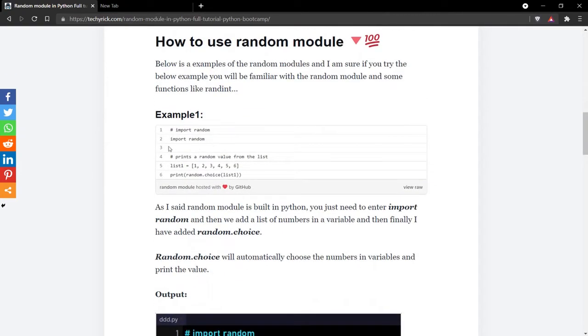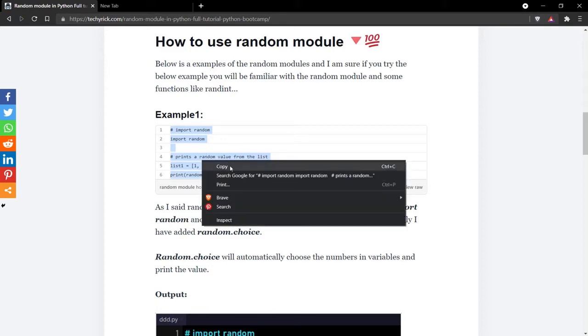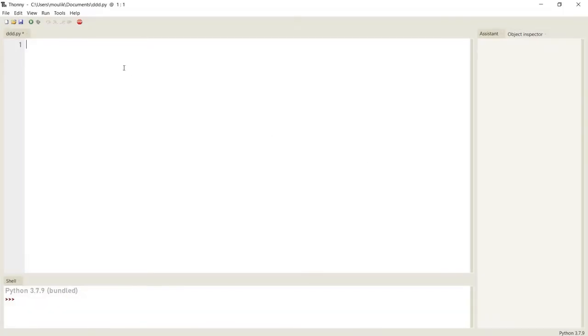I have already written the source code for the random module, so how to use it? I'll just copy this and paste it in Thonny IDE and I will explain what is happening. As I said, the random module is a built-in module in Python. What you need to do is just enter import random, and then I have entered a variable.